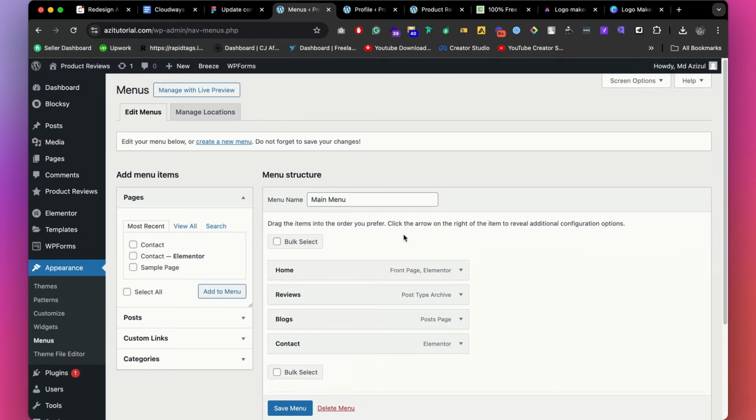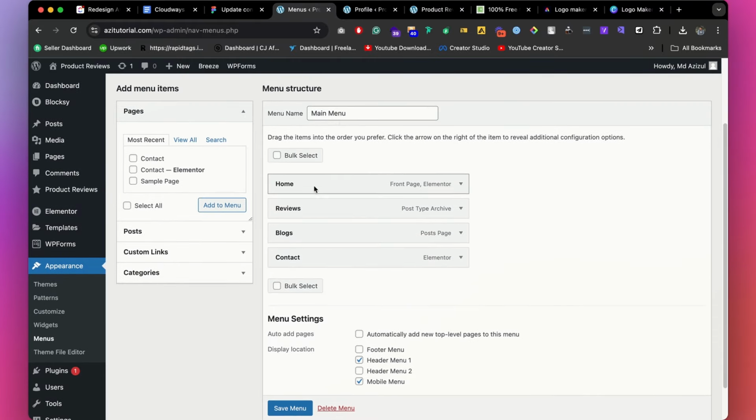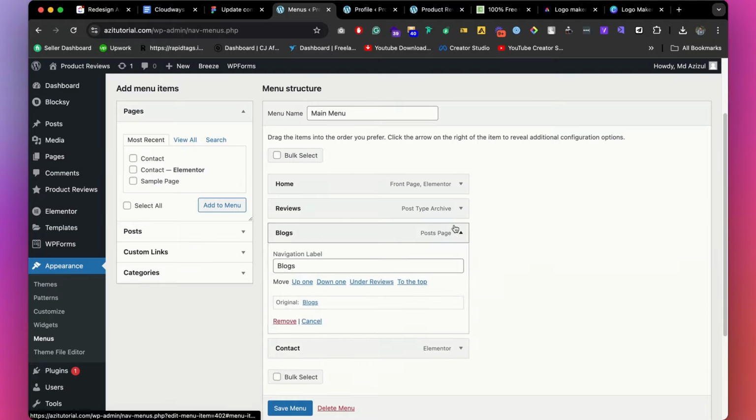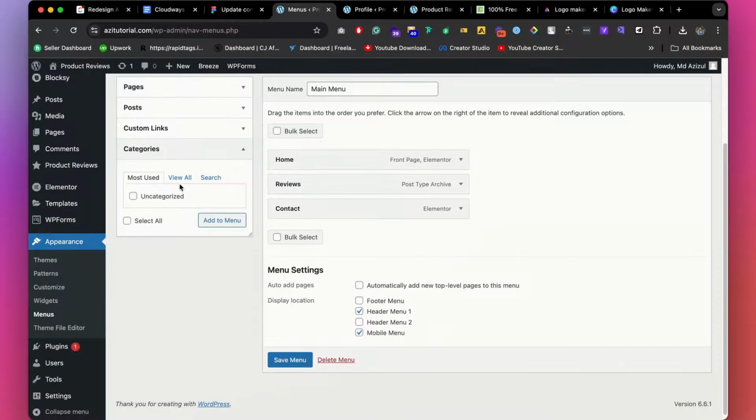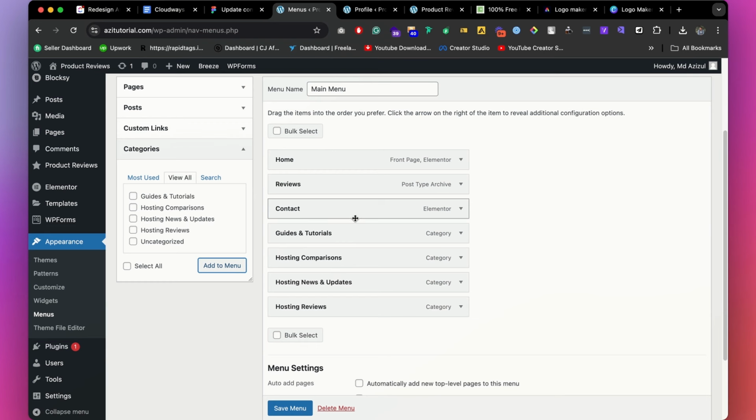We can do a little bit of work here. Let's say this is the main menu, so we can do the customization. Let's say it has a review, a blog, a contact option. I'd like to remove the blog option because I'm not going to show the blog directly. I'd like to show the categories there at the top. So let's click on this categories button, view all, and I'd like to select all of them and just remove one of them. And let's click on this add to menu button. Then I get all of these items there.